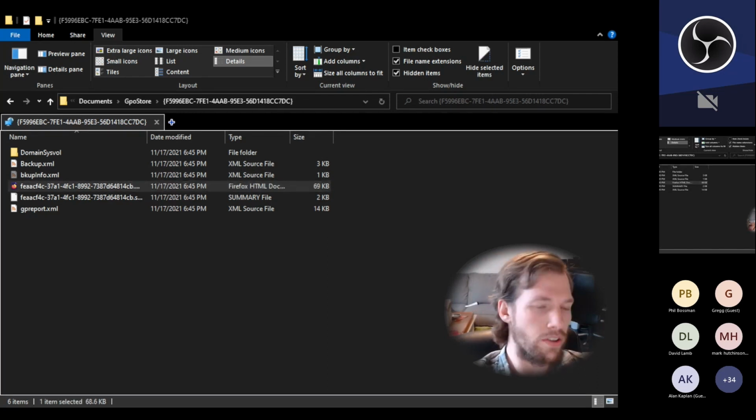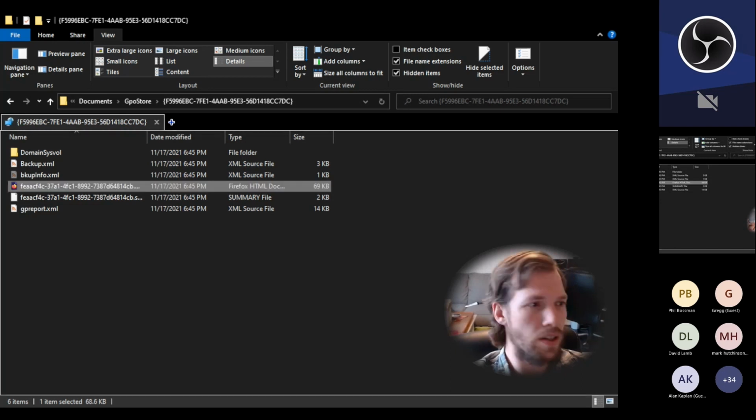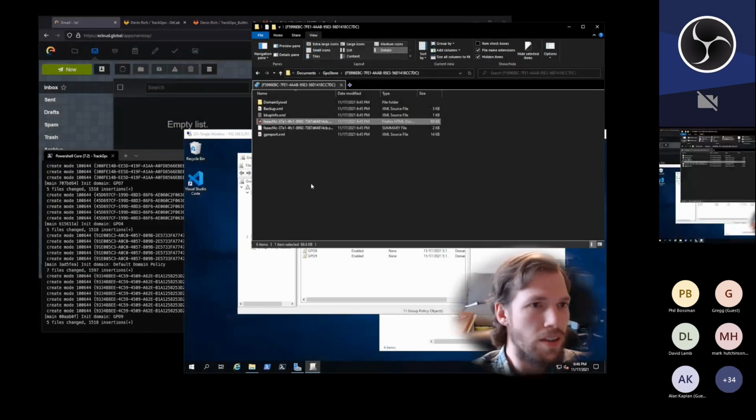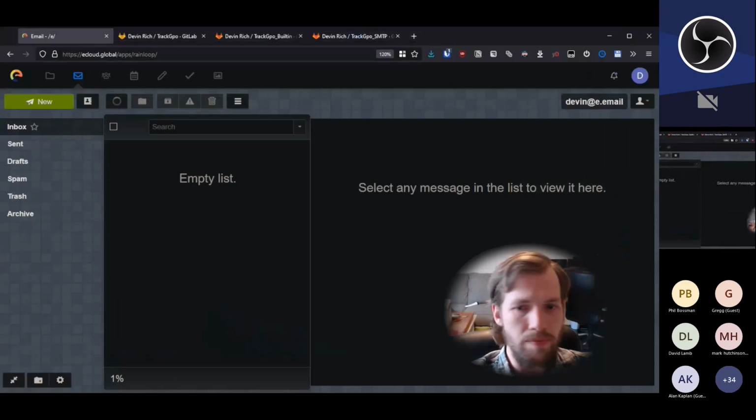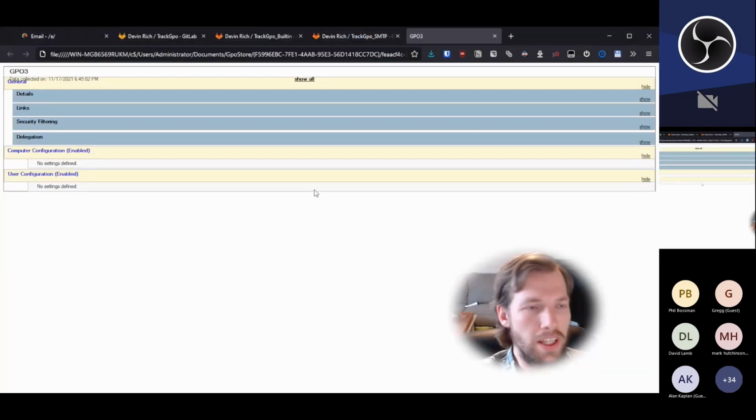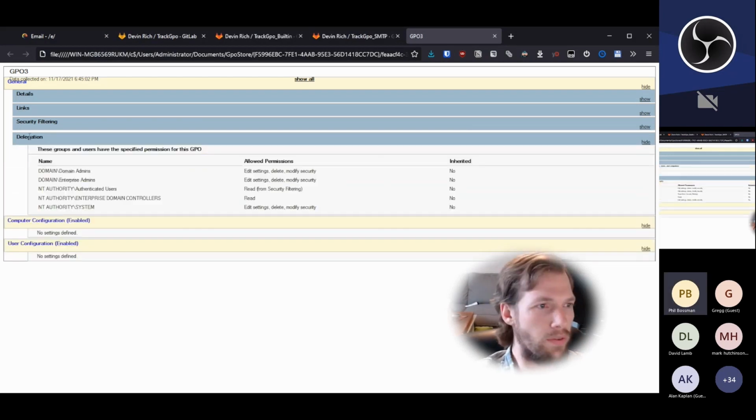So if you want to, oops, wrong window. Let's hit the right window this time. So if you want to look at the summary of any of those group policies, it's all sitting there available within that stuff as well.